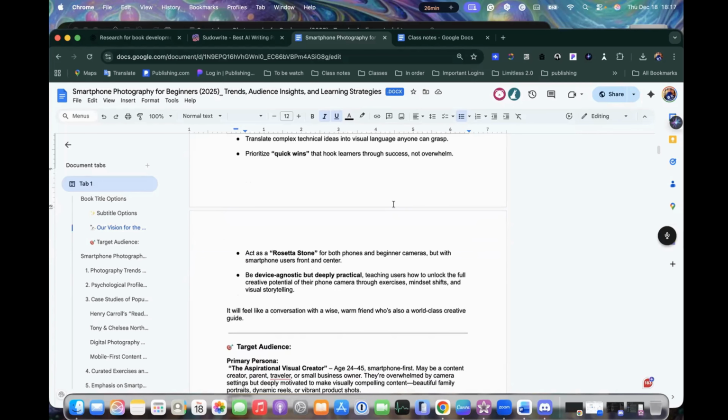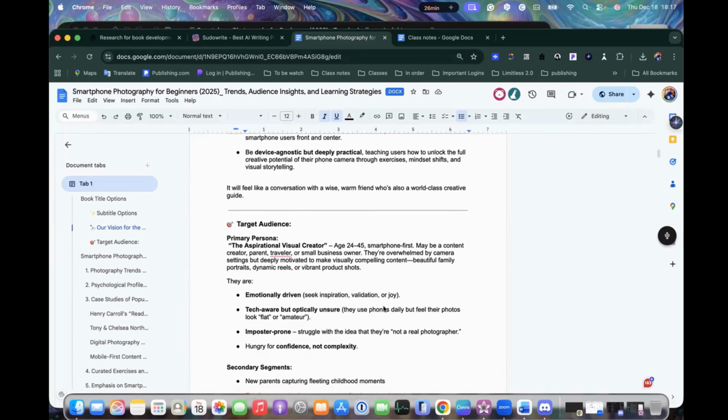Yes, prioritize quick wins that hook learners through success, not overwhelm. Act as a Rosetta Stone for both phones and beginner cameras, but with smartphone users front and center. Be device agnostic, but deeply practical, teaching users how to unlock the full creative potential of their phone camera through exercises, mindset shifts, and visual storytelling. It will feel like a conversation with a wise, warm friend who's also a world-class creative guide.